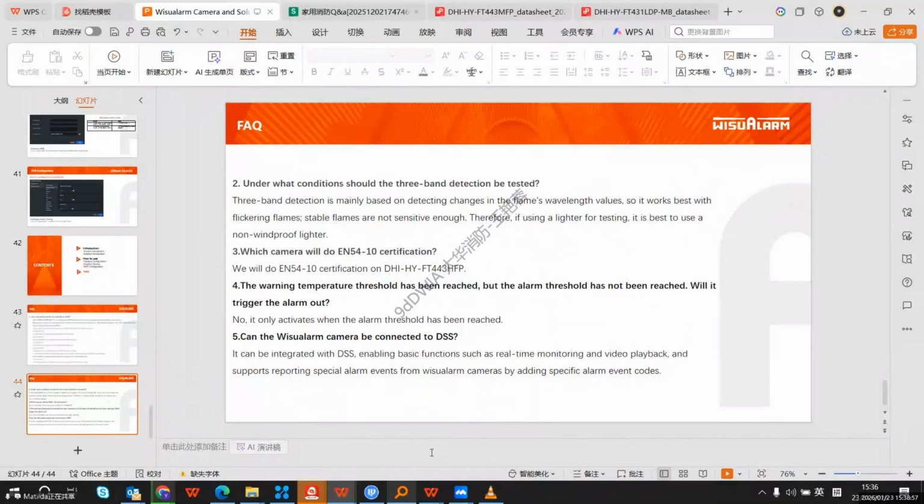Oh, okay. About the license, I think we still need to ask the DSS team. We now just have the method to receive the alarm events on the DSS platform. But about the license, we still need to ask the DSS team.